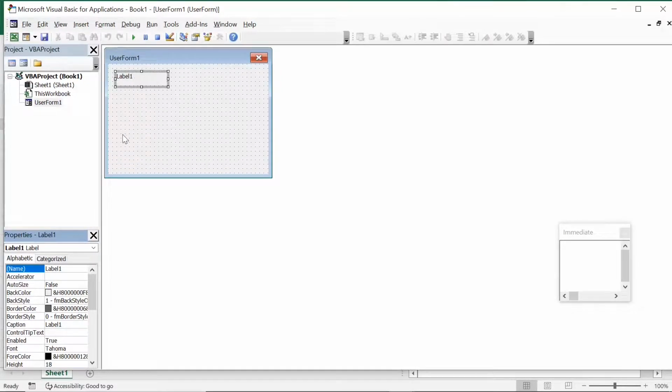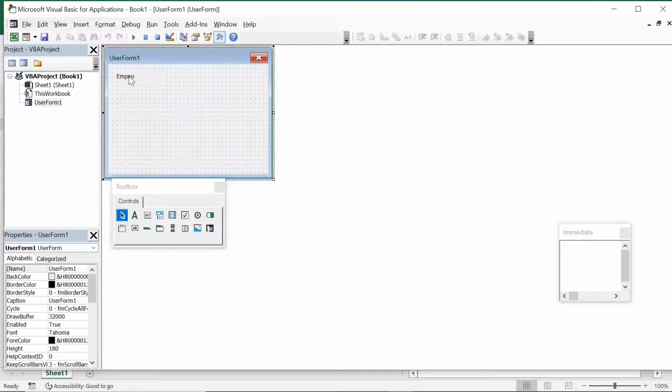So let us name this label. The caption, you can give the caption here. I'll give lblEmpNum, employee number, empnum. So this is the label, so I'll just give the caption as empnum and name as lblEmpNum. The caption will show up there and name won't show up there. Name, we'll use it in the code. So the name is lblEmpNum and caption is empnum. So if I see, you can see this empnum label there.